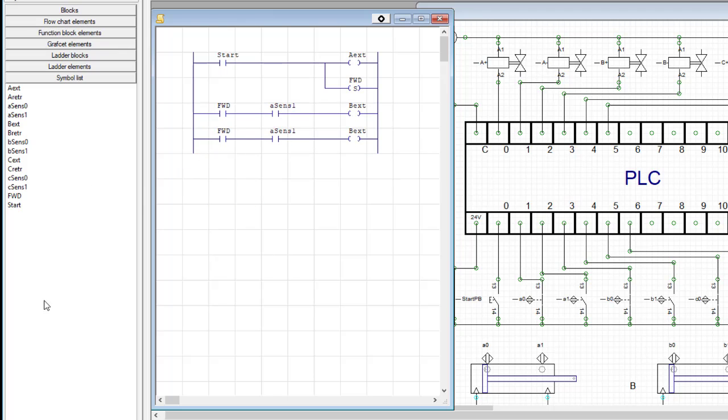And I just need to change the symbol on here. So now, when B extends, B sense 1 is going to go true. And we're going to extend C. So drag the C extend over here. So that completes our forward cycle.